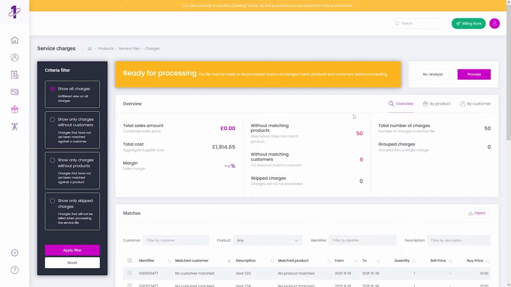Here on the Overview tab, it gives us a look at the sales amount, total cost and margins featured on this service file. It also informs us of line items that don't feature a matching product, that don't feature a matching customer, and charges that have been set to be skipped from being applied to the relevant customers. Ideally, you want records without products and records without customers to be 0.